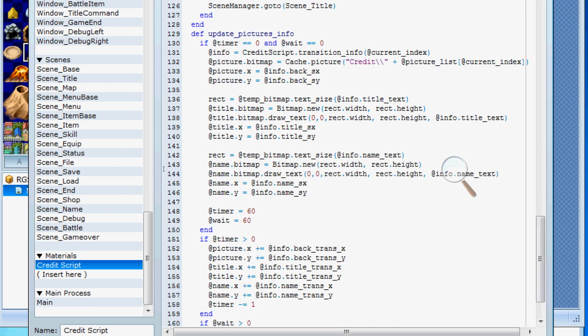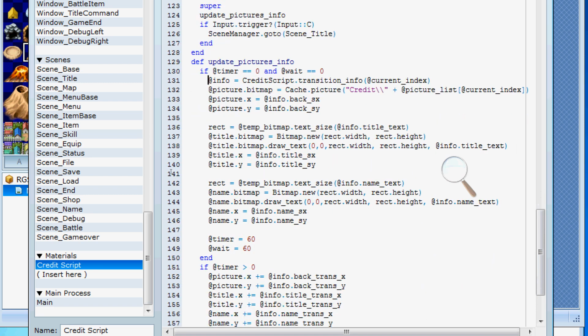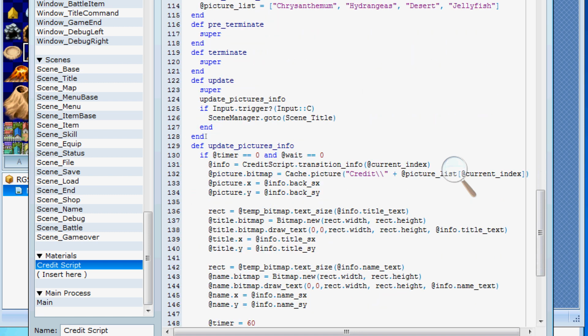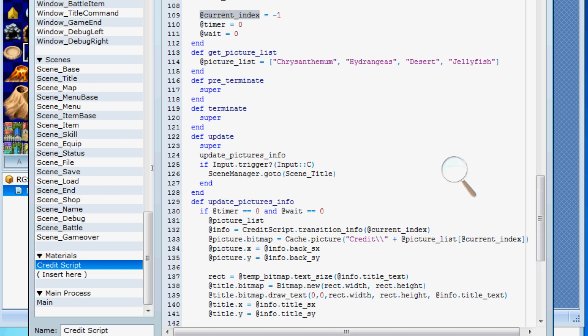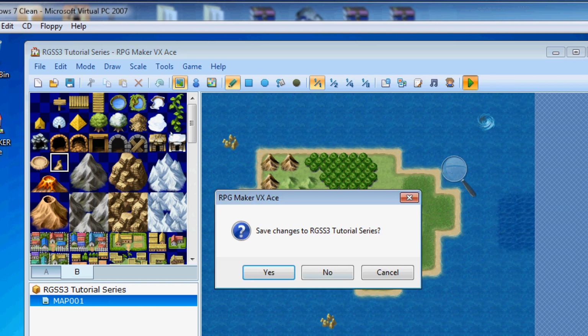a slightly different way I want to do this, and that is going to be here in the update picture info. And what we're going to do is we're going to set the current index to -1, and then what we're going to do is just add to the current index. So in this case, we're just going to say current index plus equals 1, or plus plus, that works too, whatever. Alright, let's go ahead and try that out.